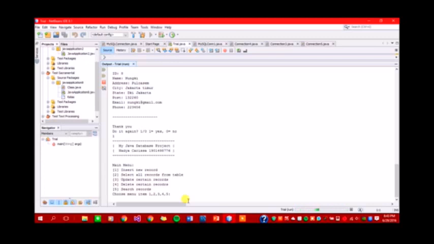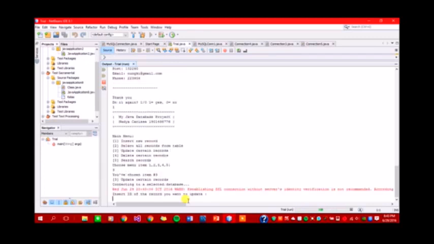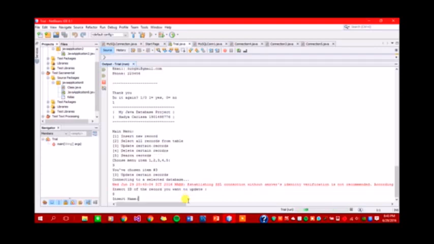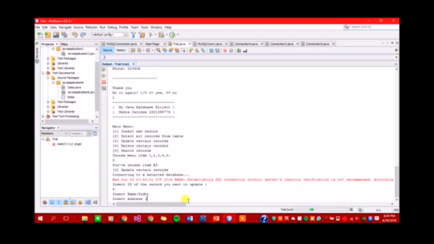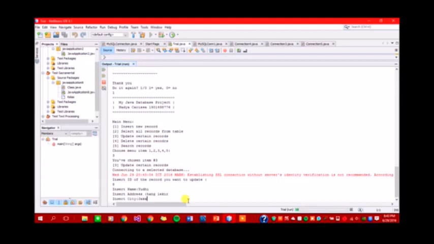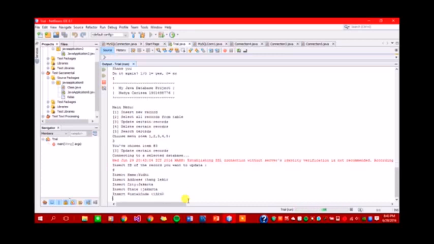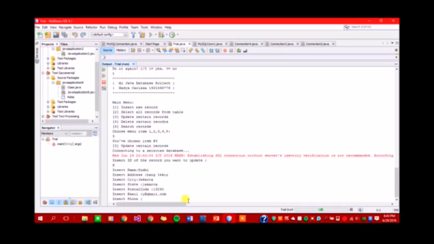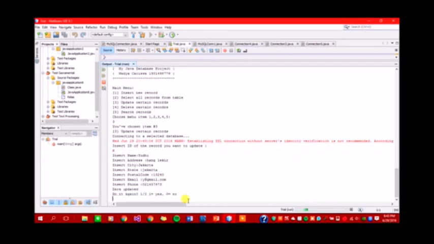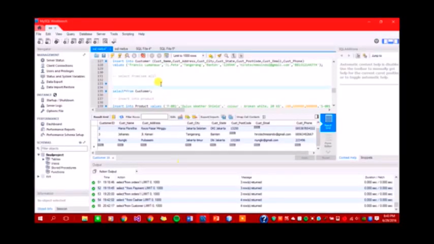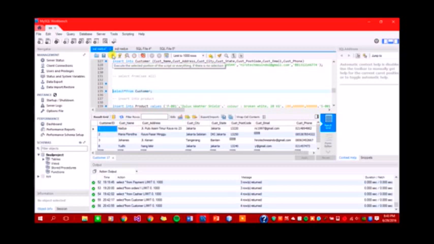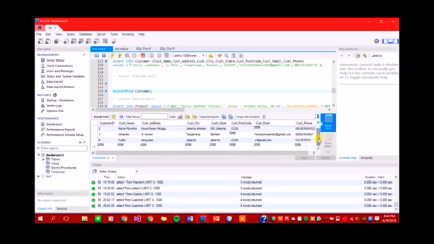Update certain records. So I want to update. Okay, now I want to update. Insert ID you want to update. Example 8. Insert name. I want to change into UD. And then insert address. Normally put. Okay, that's updated. Let's search in the SQL workbench. Customer, and then it updated. It changed from Nuki to UD.